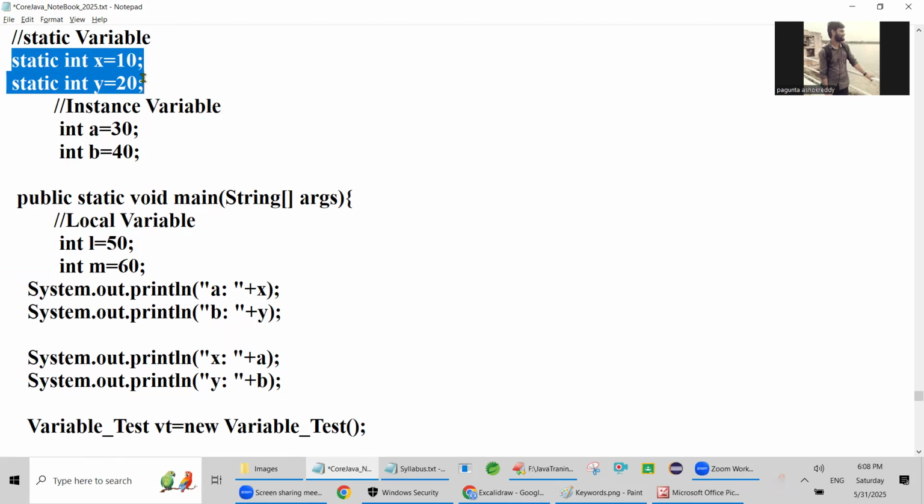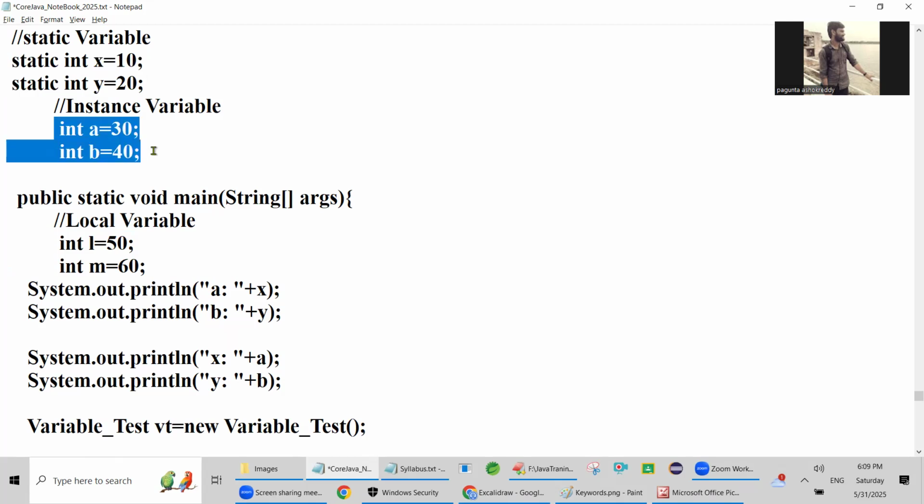Everyone says there are three types of variable, but now I am going to tell you that there are four ways we can access a static variable. You guys can remember. Okay, I will show you practically. But remember, a static variable we cannot access directly by using an object.